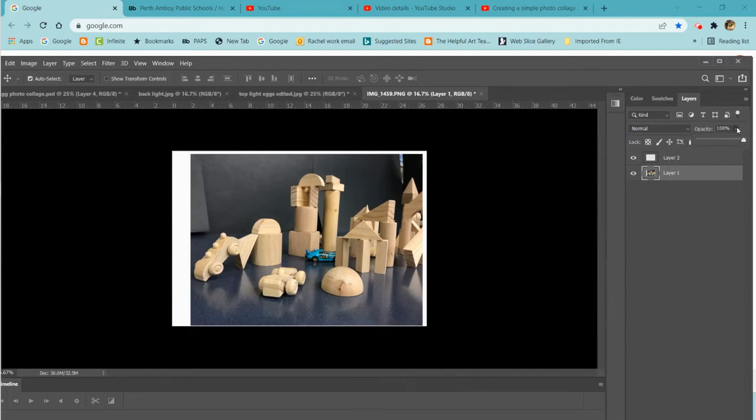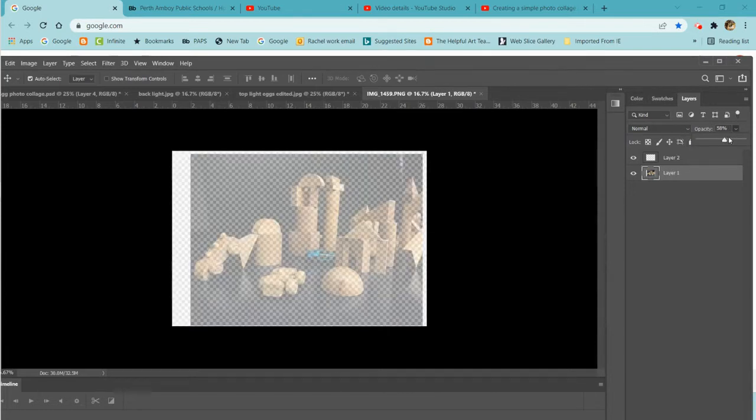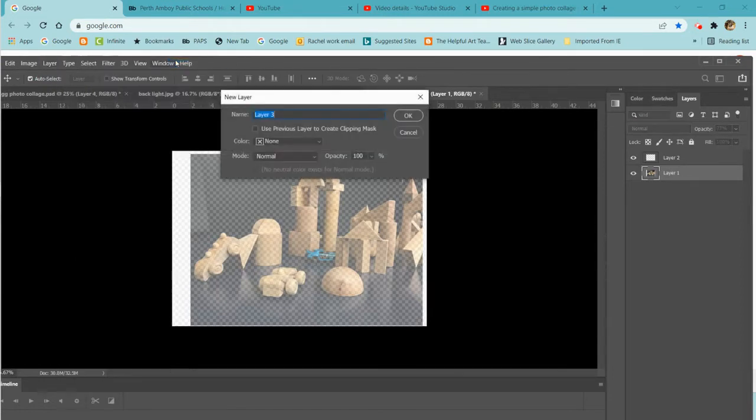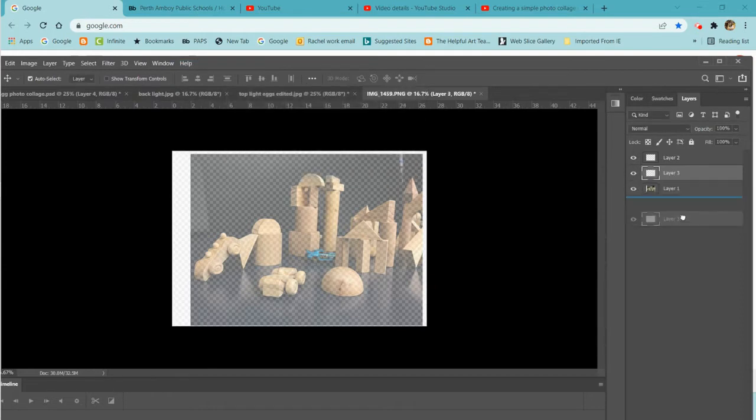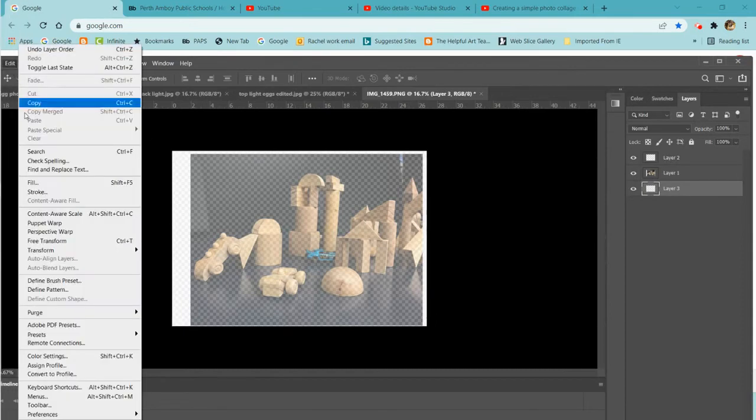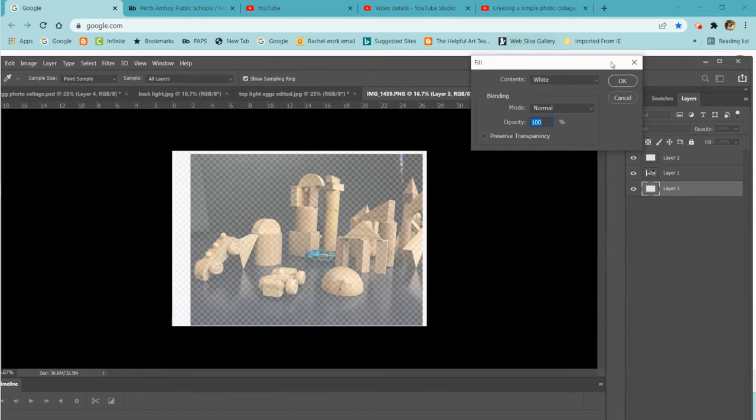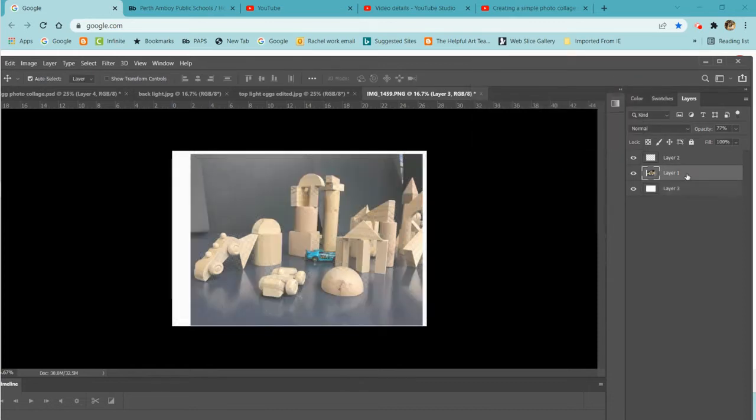Now I'm going to change the opacity on the bottom layer to about this so that I can actually see. And I'm going to need to make a new layer that goes underneath it. But that layer on the bottom has to be filled with white. So I go Edit, Fill, White. So there's a drop down and you can pick different things. In this case, I picked white. Okay. So I hit OK. And now, even though the opacity is lower, I don't get that checkerboard from the transparency.